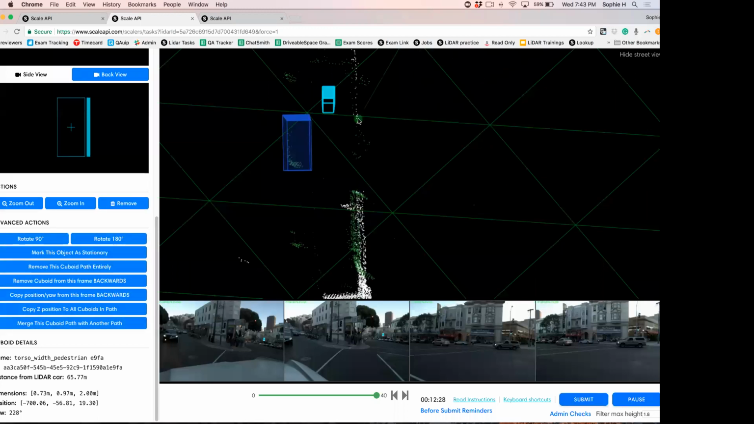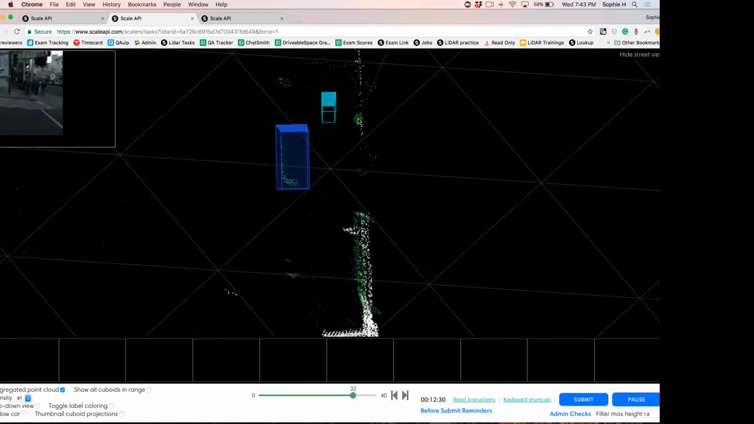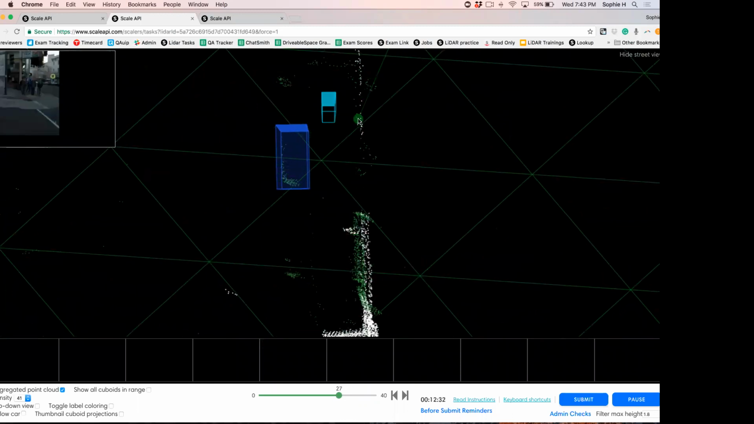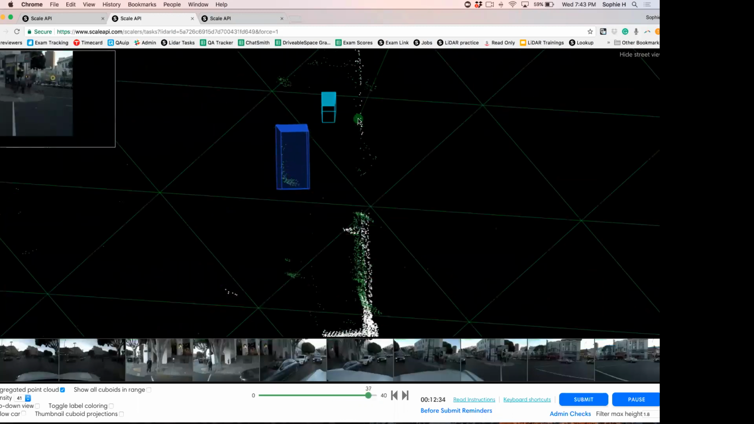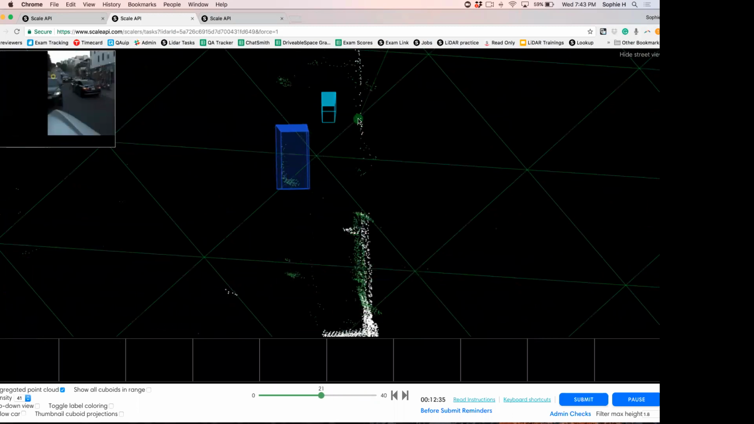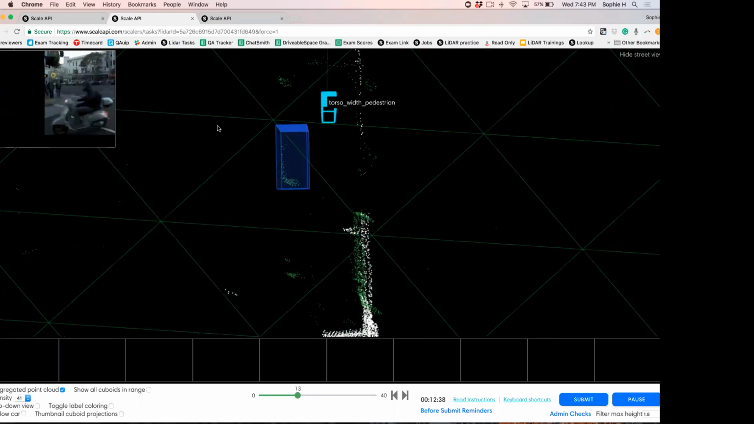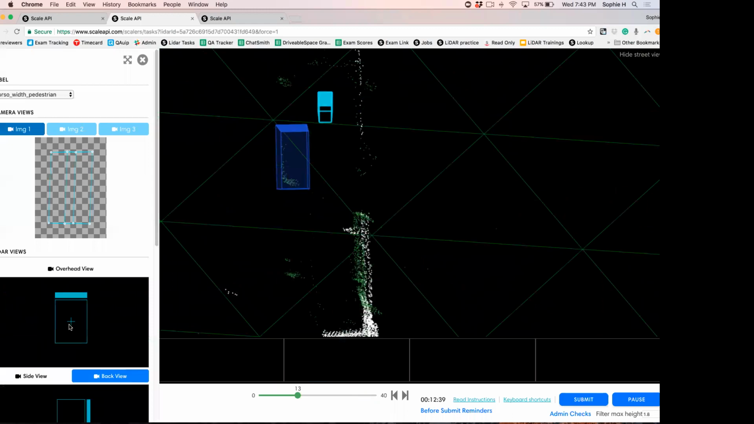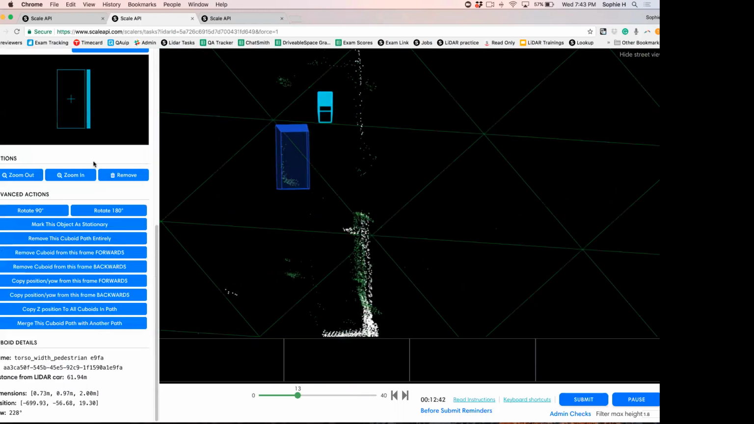And this will put it in the same position for every frame. But please be very careful with this because you can't undo that, and it's going to be the same in each frame. So if there's one frame where it moves a little, you need to make sure to fix that.